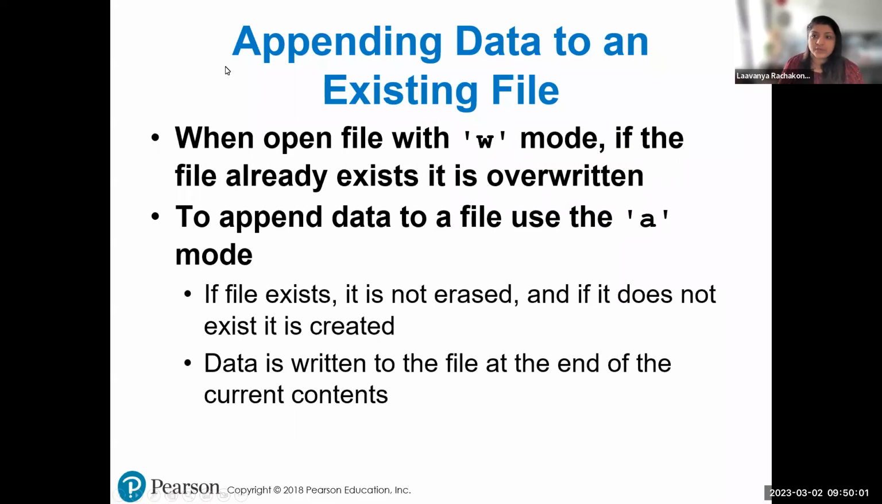So in this video, we are going to talk about the case of appending. When you want to open a file which already exists on your computer without losing its original contents, you will be using the A mode. The data will be written towards the end of the current contents.